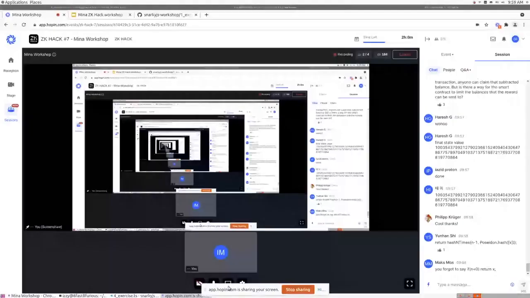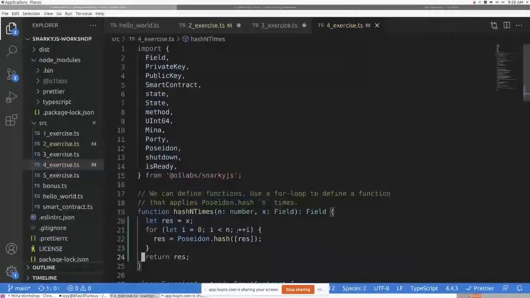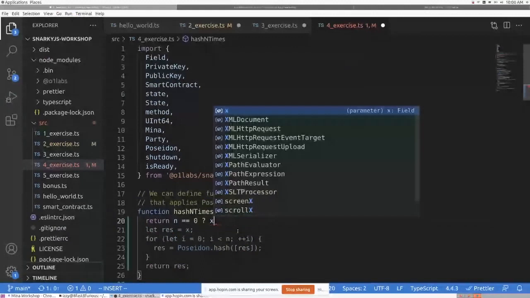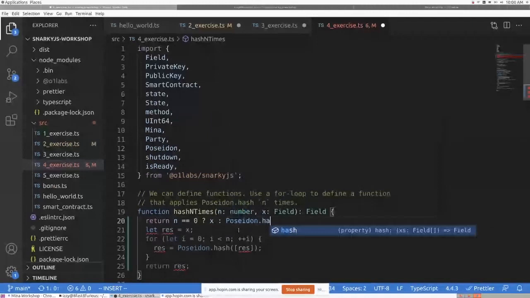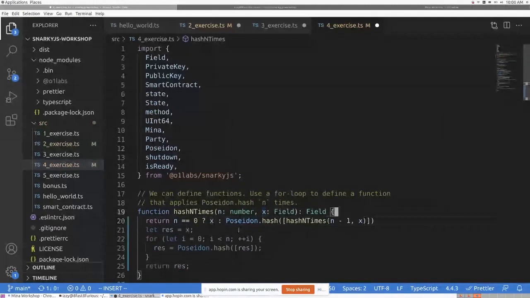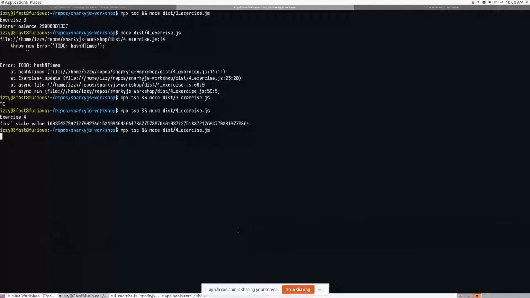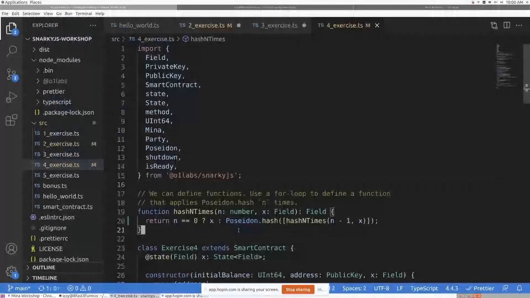Yunan has their recursive example. I guess we could do that too. That's pretty cool. What Yunan said was, if n is equal to zero, return x. Otherwise, Poseidon.hash of hash n times minus one x. I guess that's right. Does that work? Let's see. It's kind of fun to do recursion, I guess. Yeah, cool. Works just as well if you want to be fancy.